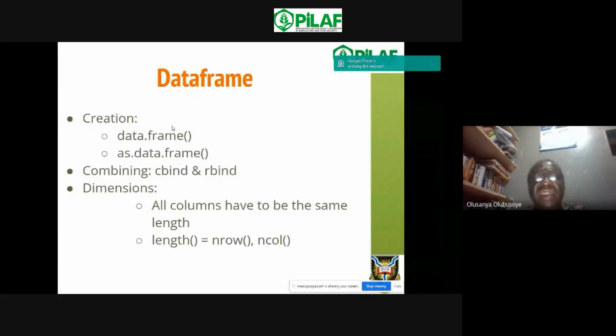This is the R syntax for creating data frame. You can use data.frame, and you will see how that is done. If the data is in matrix, then you want to convert it to data frame. You use this function as.data.frame. How is it used? You will also see it shortly.